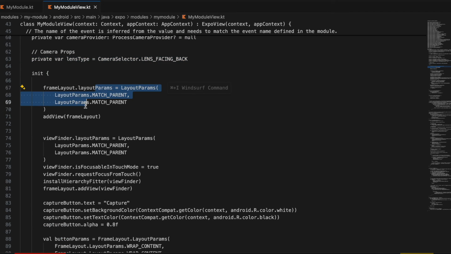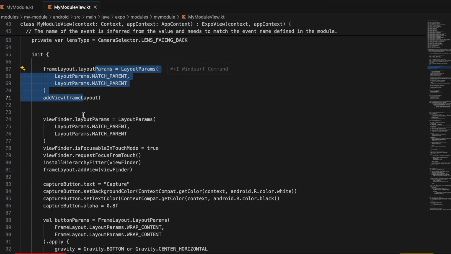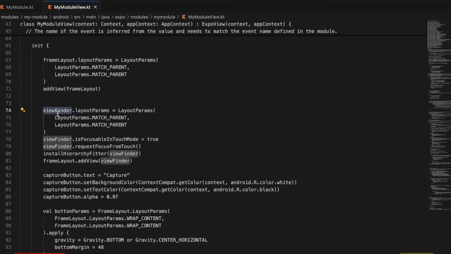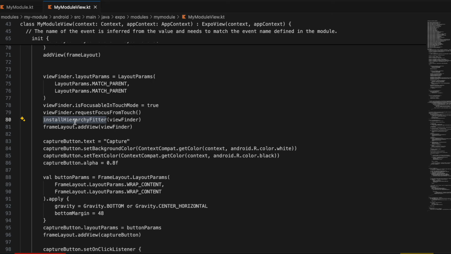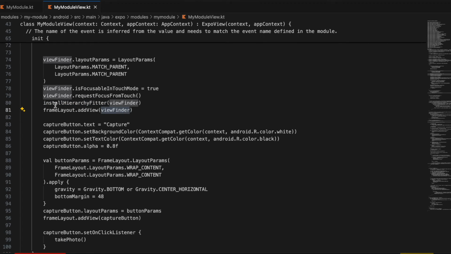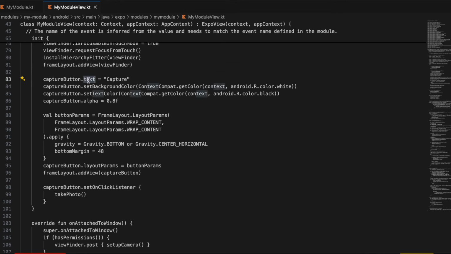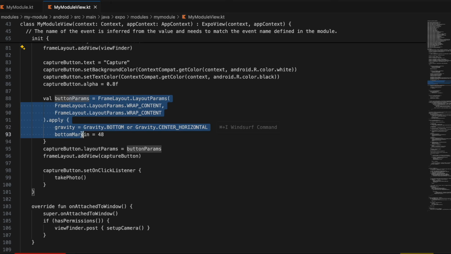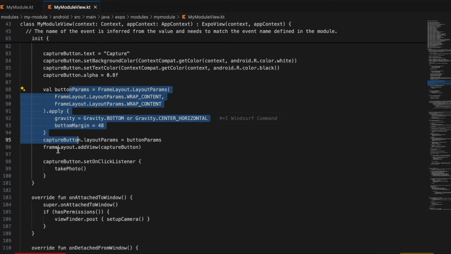Then we set the layout params for our frame layout and add it to our parent view. Then the viewfinder is basically the camera preview view which you saw. Here we are setting layout params for that as well. I'll come back to this what exactly this does in a bit. Install hierarchy filter, then we add our viewfinder to our frame layout. Then we set the text background color, text color, as well as alpha to our capture button. Then we set the layout params for that as well and add the capture button to our frame layout.